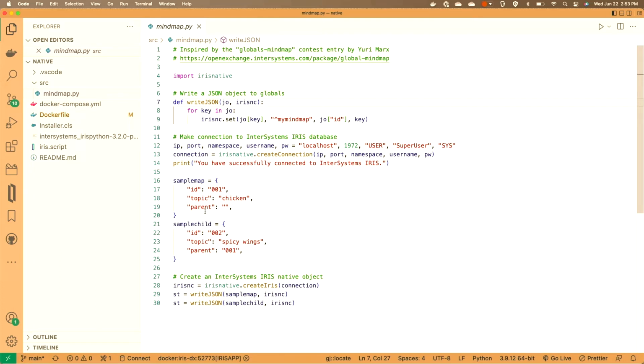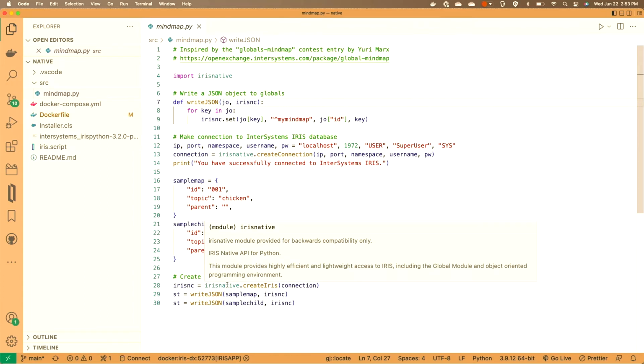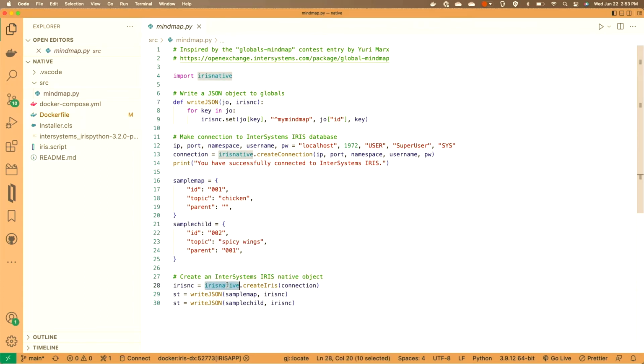So all we do here is create a connection to IRIS, and then use this function write.json to put it in. So in write.json, obviously, we take the JSON and we translate it. We just basically grab every key and value out of the JSON. This is not generic JSON processing. And we just put it into the global. And I'll log into IRIS and show you what it looks like in there.